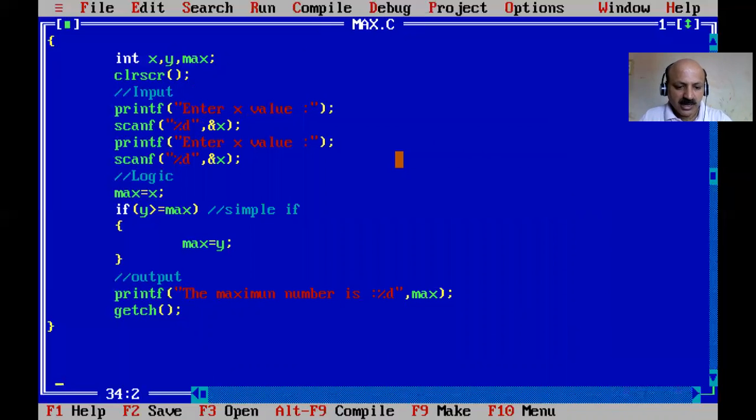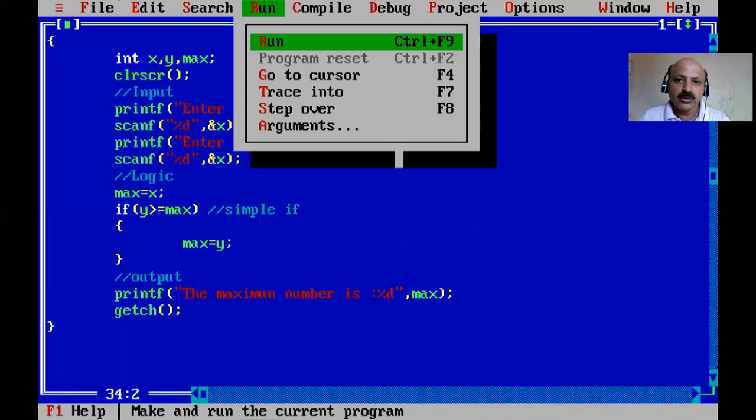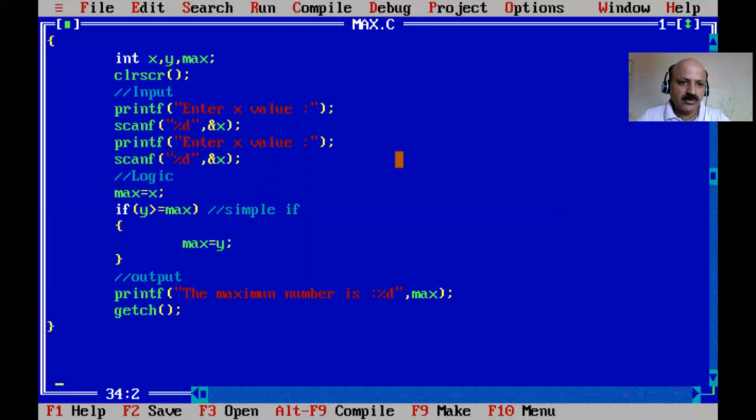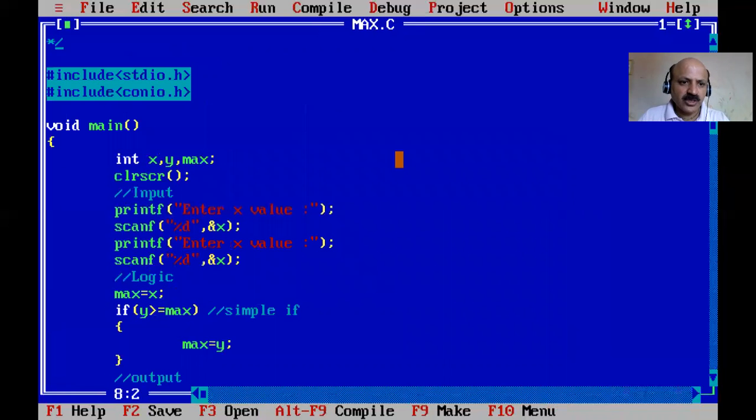Run means Alt+R, or the shortcut key Control plus F9, both keys you can press simultaneously. We can take 10 and 20. Our message is the same, but we can change it. Okay, now our value has come. I just copy and paste. So here the remaining change is Y, and here the message also changes to Y.